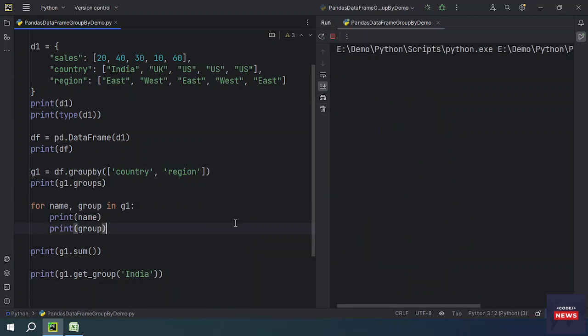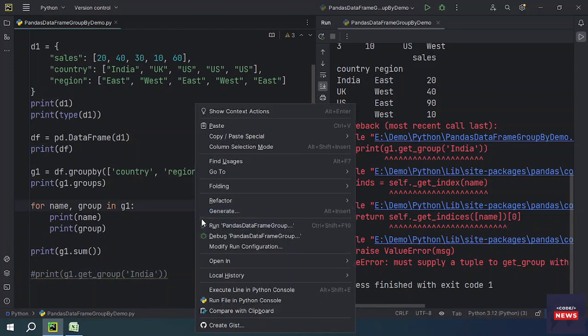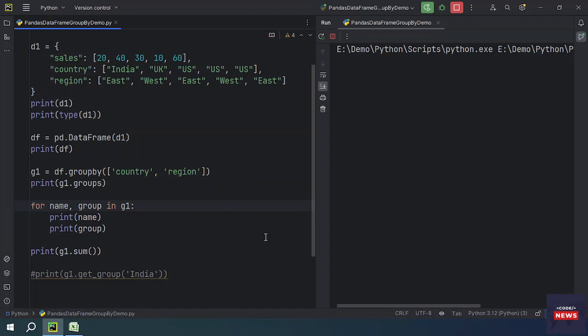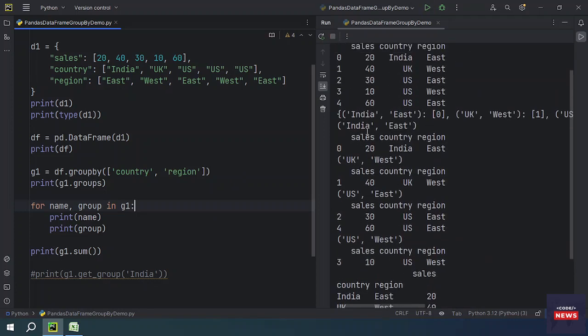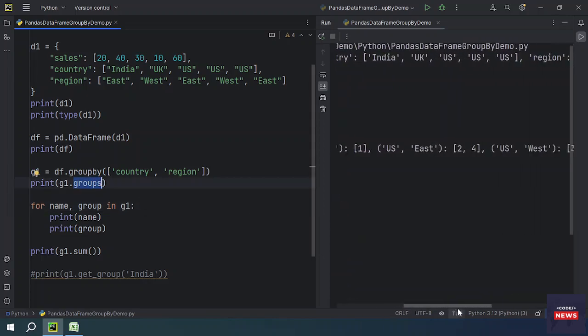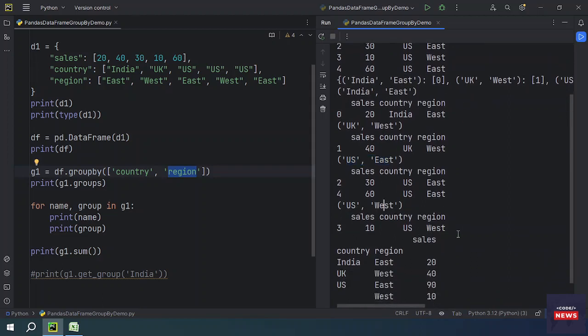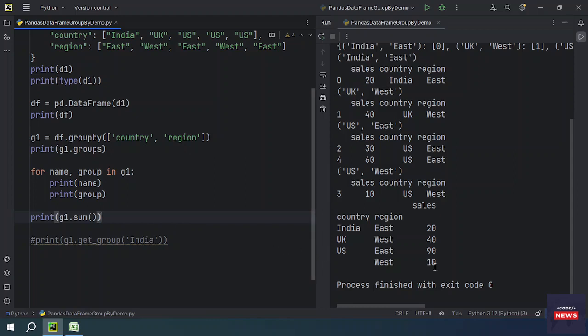If I run the program again, okay, here we have to comment this out because it will work in a different way now, because multiple columns are applied here. So if I run the program, you will see your groups are now more than earlier, right? Many groups, because we have segregated the data on the basis of multiple columns, country and region. So first group, India East; second, UK West; third, US East; and fourth, US West, right? So a total of four groups are created here. Okay, even we have got the sum also, right?